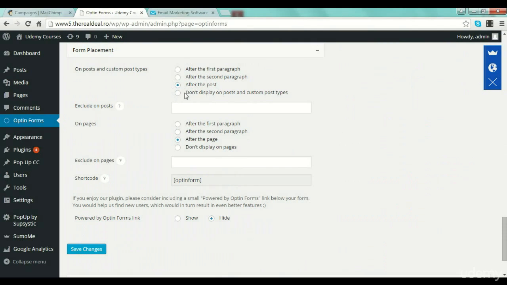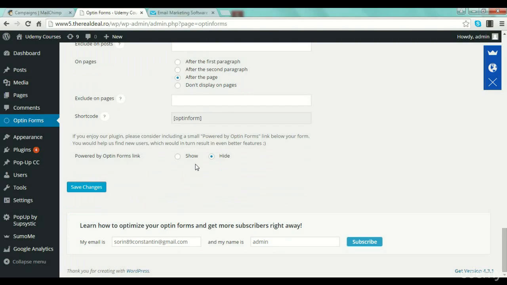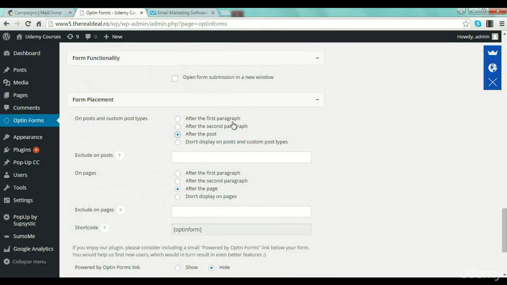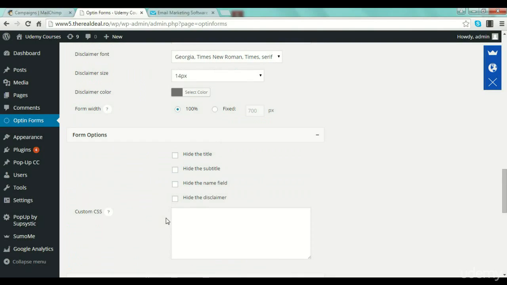Also, you have an option don't display on posts and custom post types. But I want it to be displayed after all the posts. Also, you can exclude some posts if you want. On pages, after the pages, exclude some pages. Practically you can use this form to integrate it in all the articles from your website. This is why I like it so much.